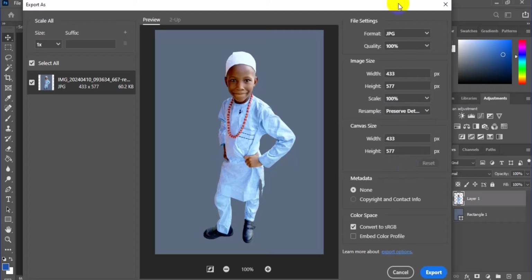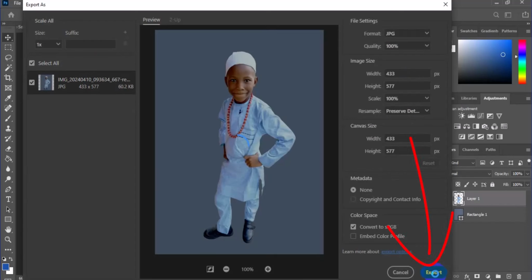So all in all, we have file format as JPEG, then we have the quality at 100%. Always make reference back to quality because this determines the higher resolution of your image. Then preserve details. Then finally, we come down below here, we click on export.